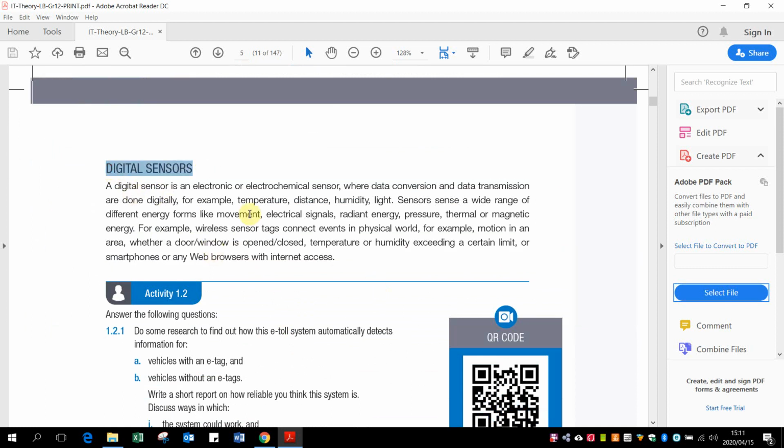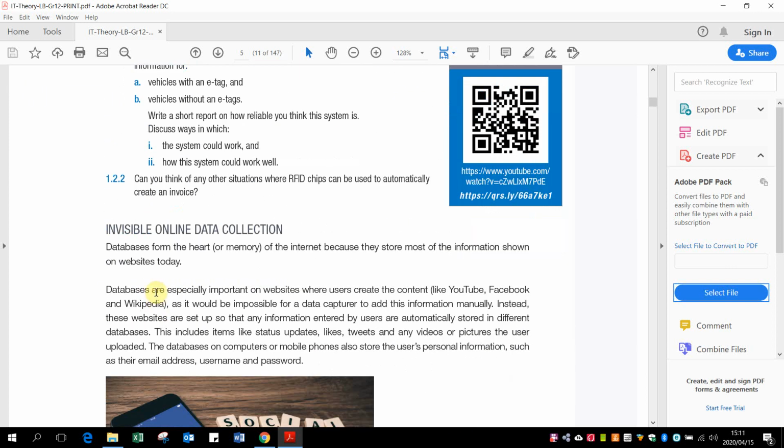Digital sensors are sensors that you can use for temperature, distance, humidity, light. So it's different sensors, like weather stations and weather balloons, and geographers or people who measure earthquakes and see when a volcano might erupt. All these types of sensors gather a lot of information that will be entered into a database so that it can then be used to do all the calculations they need to do.